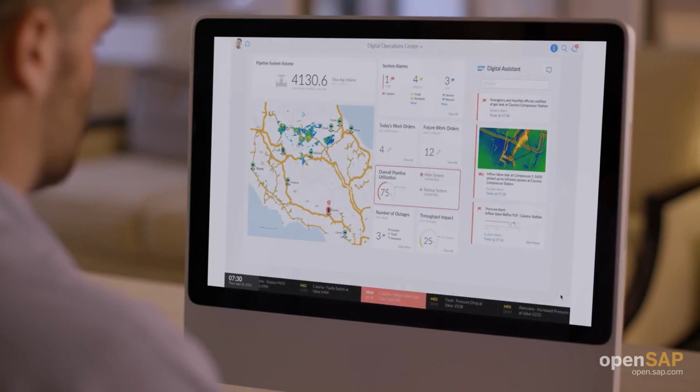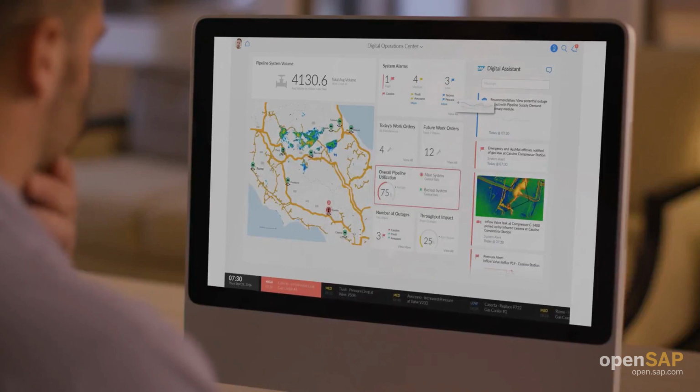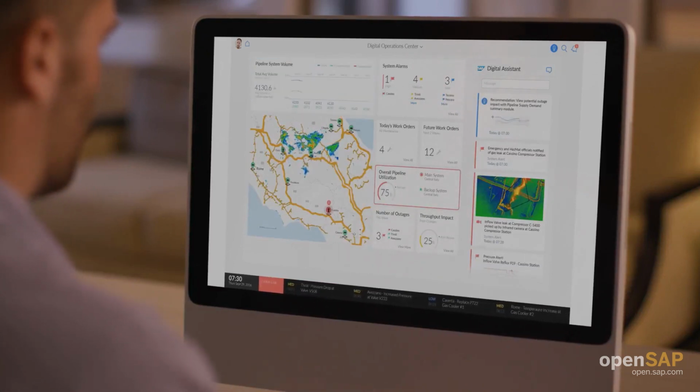Marco suddenly receives a notification of a leak identified by one of the thermal infrared cameras. It shows an increased pressure alert at the same compressor station. Marco reviews the impact of the leak and visually compares it with the predicted supply. He can see that his ability to meet contractual demands is compromised.